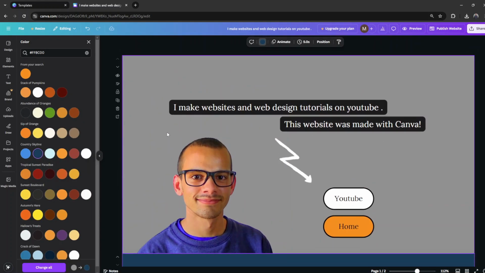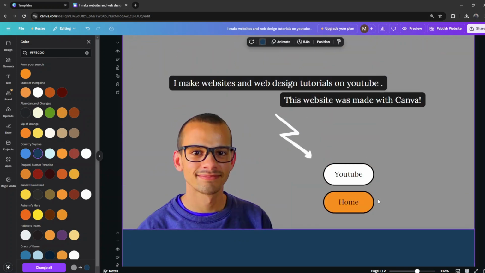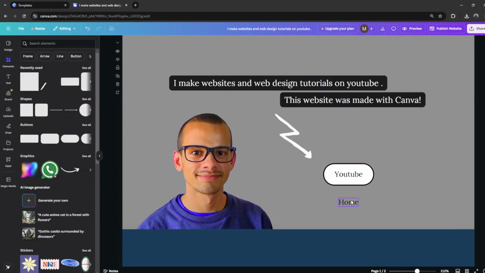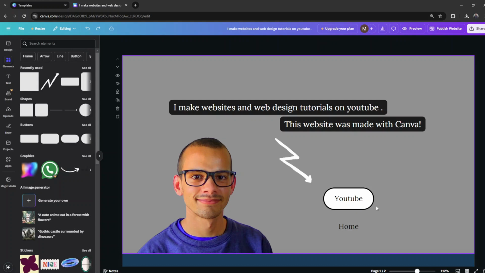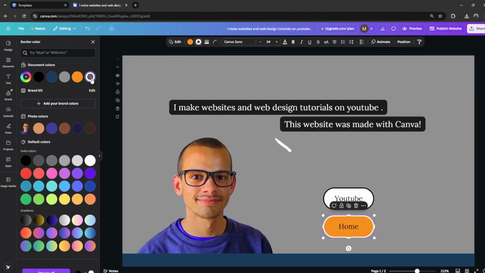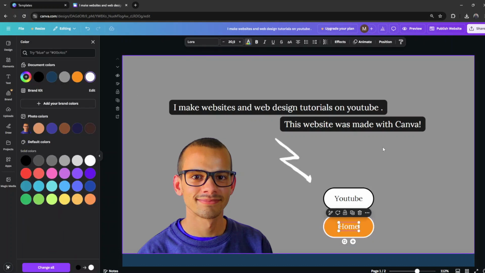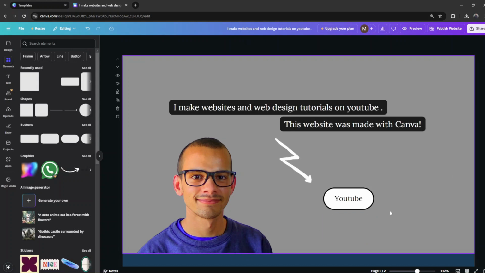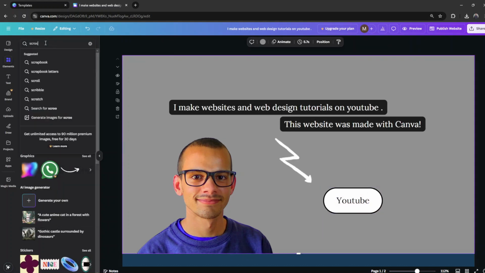At this point, I felt like two buttons was adding too much complexity, so I got rid of the home button. I tried adding it back though and making it look a bit less overwhelming, but I still decided to remove it because I want this website to be basic. I then made the YouTube button bigger.